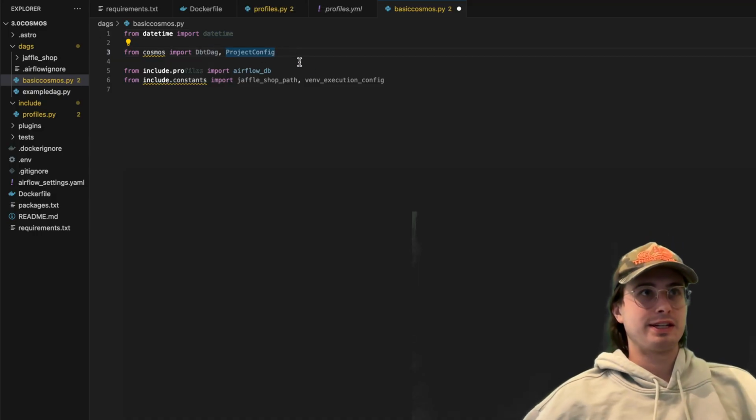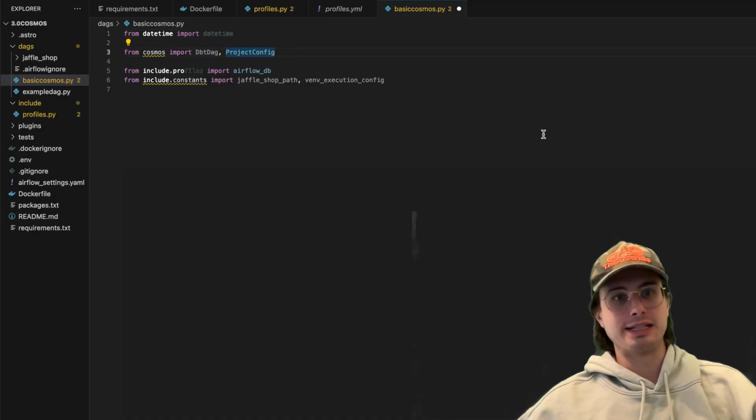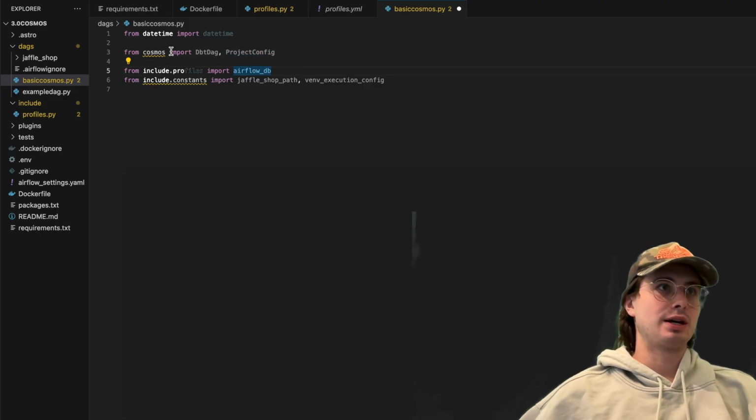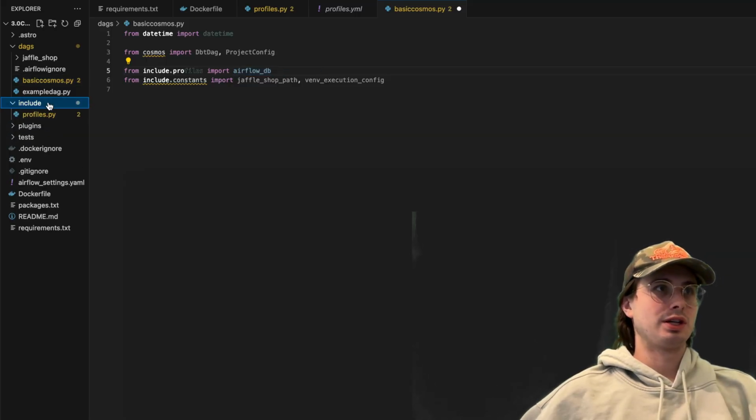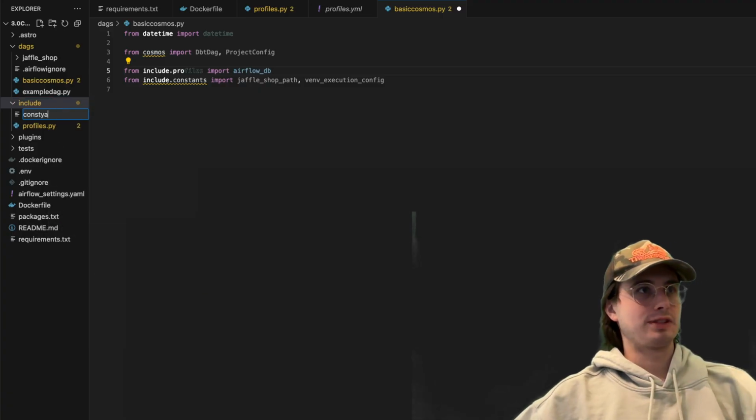Also this project config, so we can point it towards where our project is. We're also going to include our Airflow profile, and that's that database I just said. So include profiles, you can see I'm importing Airflow DB. And then also import constants. This is something I actually forgot to set.